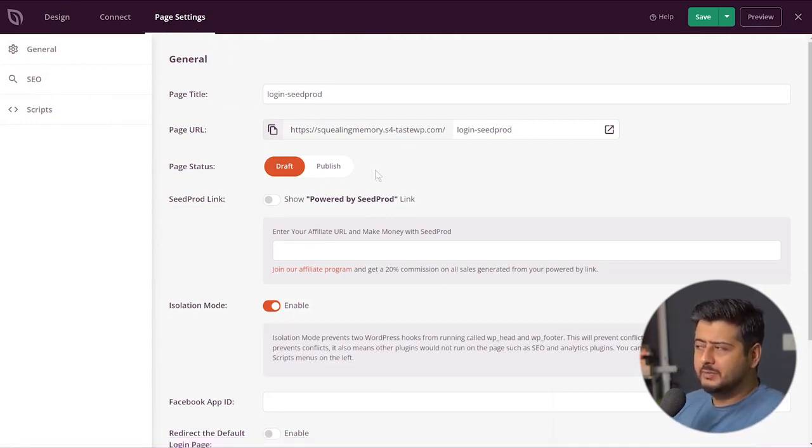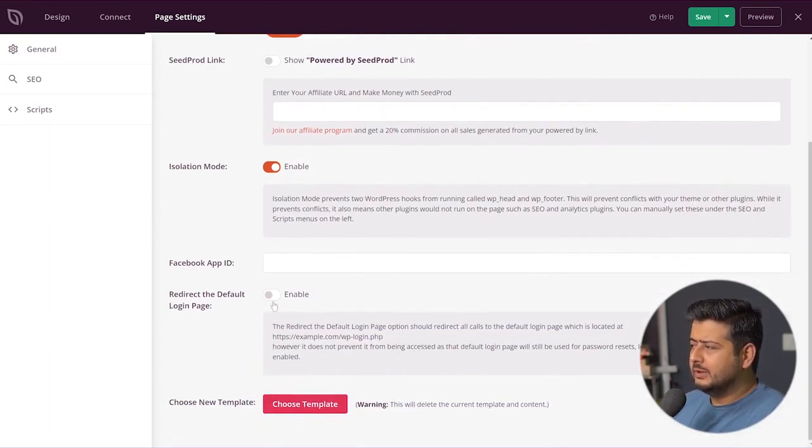You have the page URL, you have the page status, which you will publish, or it will automatically go to publish. And you can also redirect the default login page to this page. So if you enable this feature, what will happen is if somebody tries to use the original login page, which is usually example.com or just url.com/wplogin, then they will automatically go to this new page that you created.